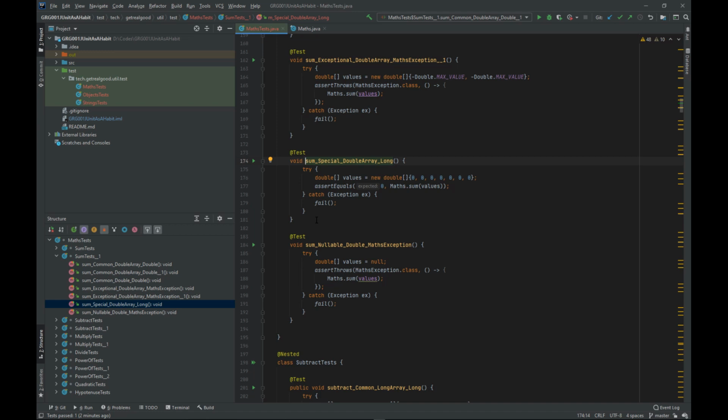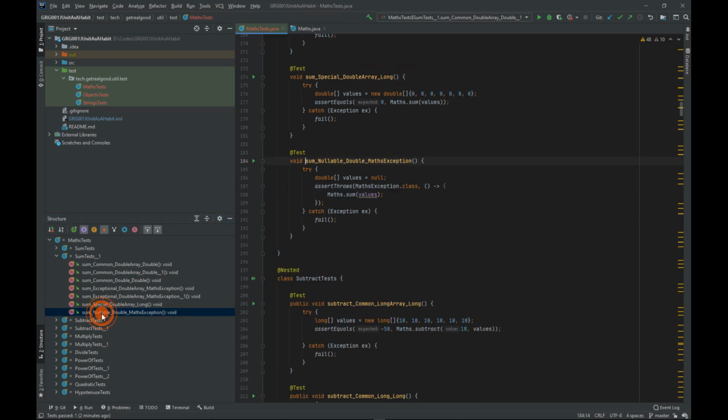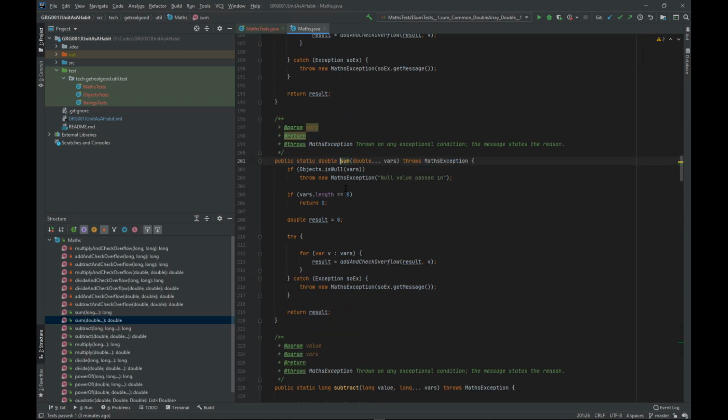Here we are testing a special case of all zeros, just like we did with longs. So we are creating an array of doubles, and all the members of the array are zeros, and we are asserting equals that it's going to equal 0, which it must. Okay, last but not least for this overloaded method, we are setting an array of doubles to null, and we are passing basically a null value into the overloaded method. And what it will do, it will throw a Mass exception.